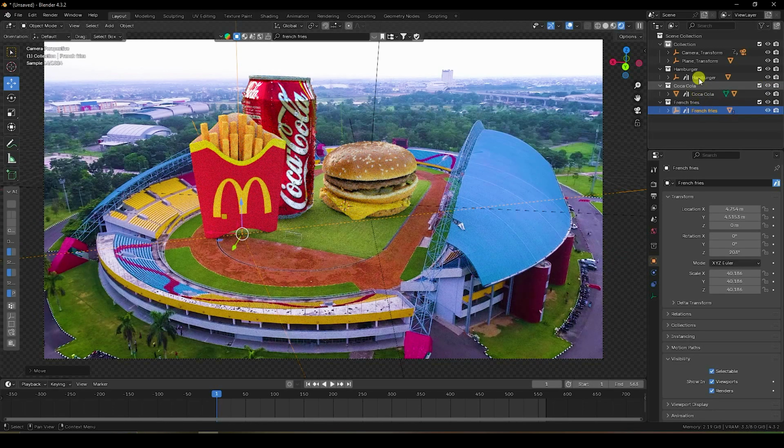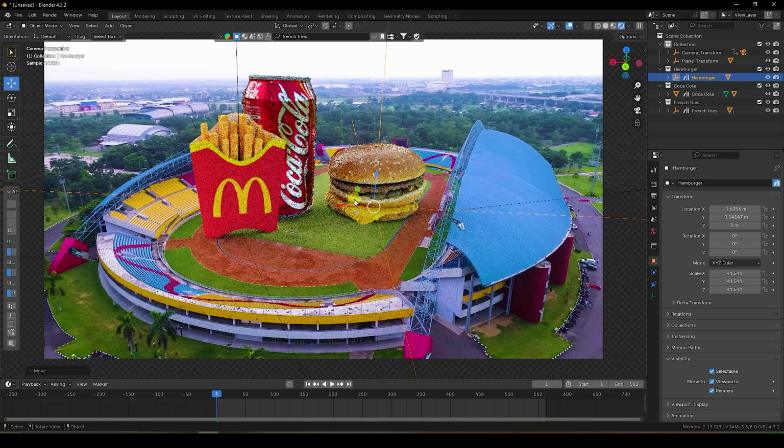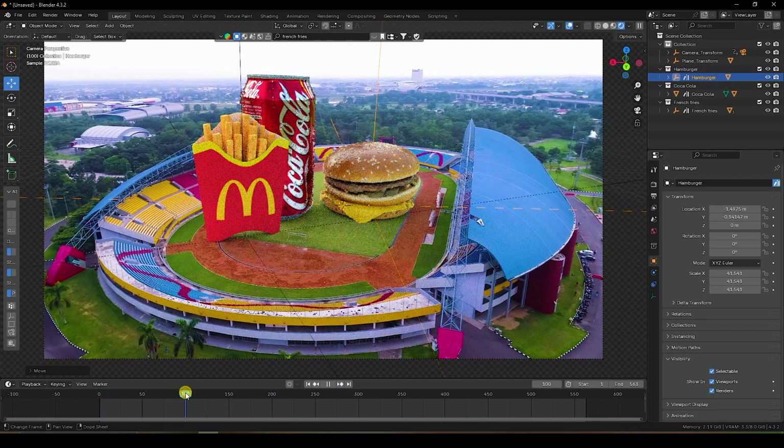And guys, select your hamburger and move it a little bit closer. Yes, great. And now guys, I create the hamburger position animation. So guys, go to about 100 frames and check the hamburger position. See guys, that's my Z1.